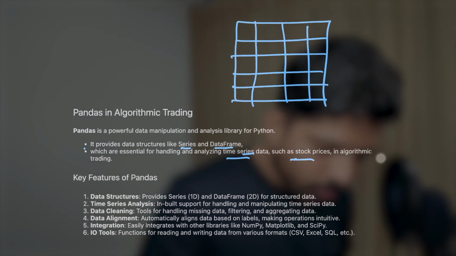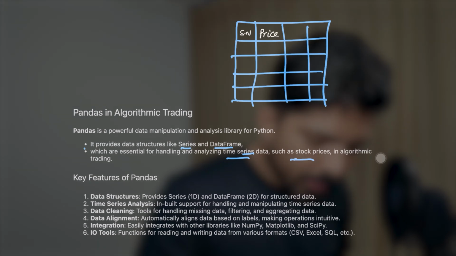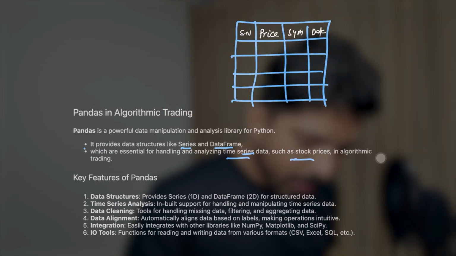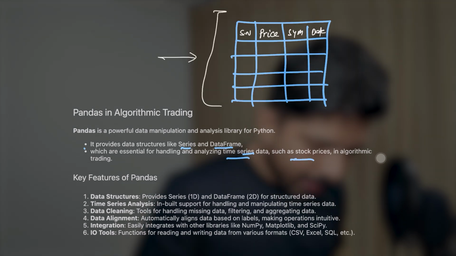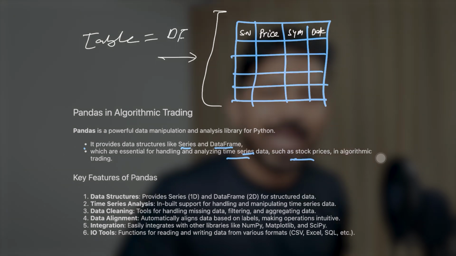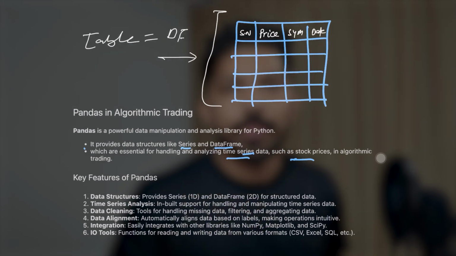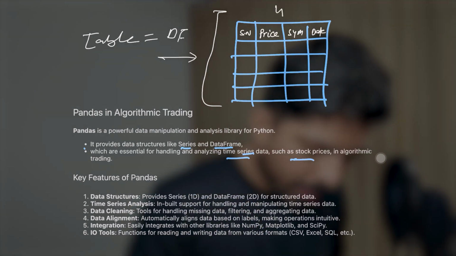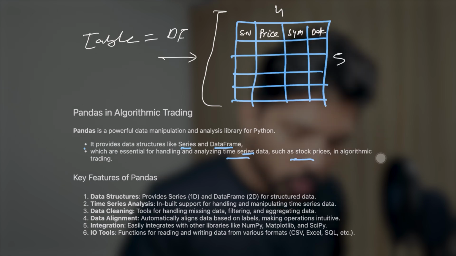Let's say the first column is serial number, second is, let's say, price of stock, and third, let's say, symbol of the stock, and it could be the date, right? Now this is simply a data frame. That's it. A table means a data frame. Table is equal to a data frame. As simple as that. Now this data frame consists of 4 columns and 5 rows, right?